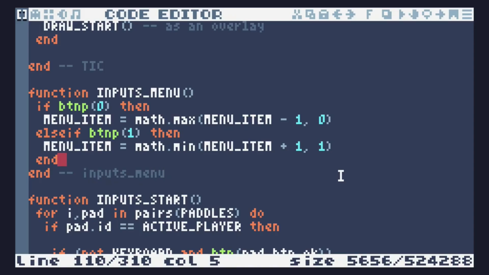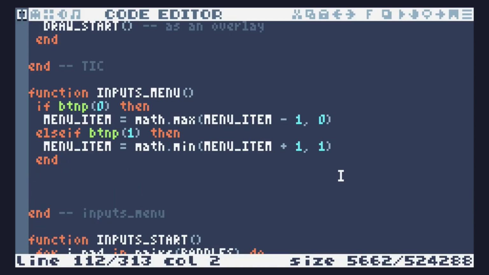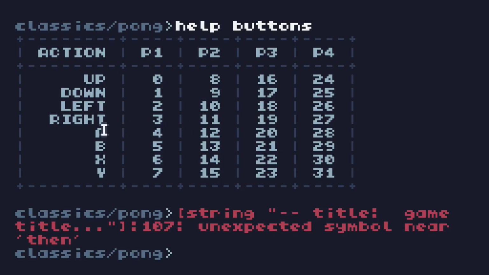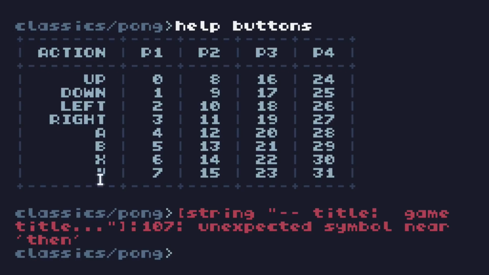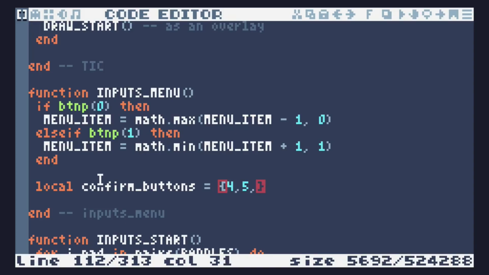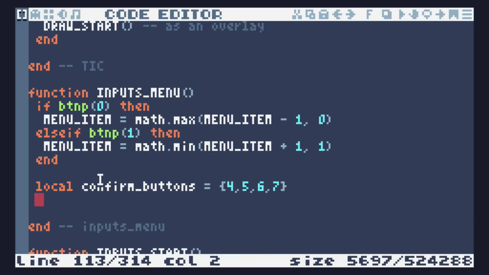We haven't told the player which face button is the one that activates the menu option. So we kind of have to check for all of them. If we look at our controller, all 4 face buttons, A, B, X, and Y, should be checked for. So let's make a local little list of confirm buttons. And we make a list of 4, 5, 6, 7. And then we check them one by one.